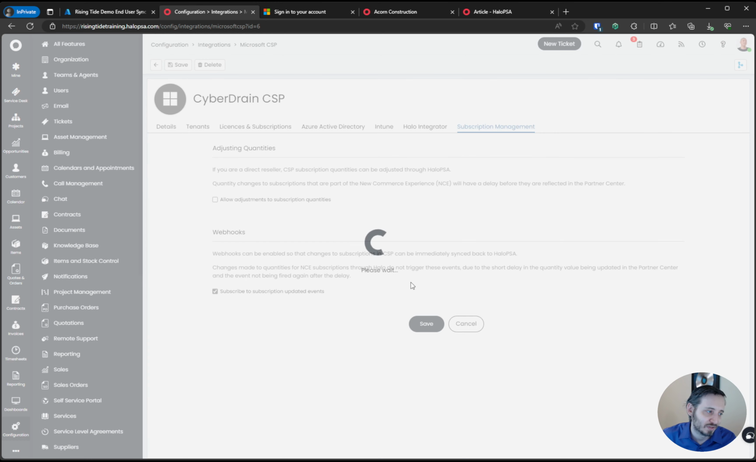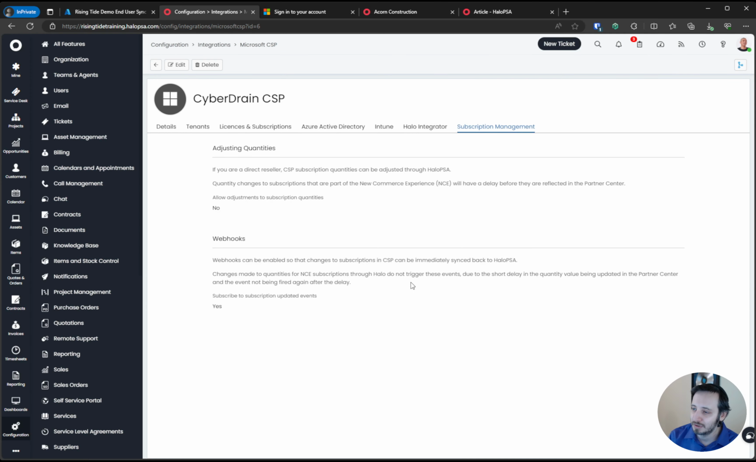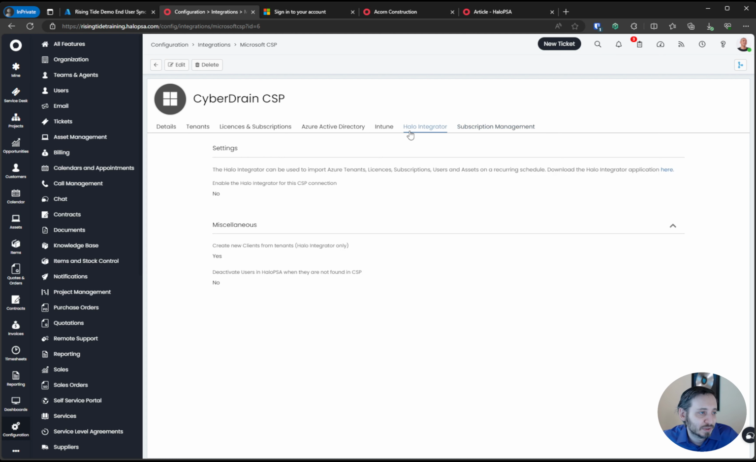And what's going to happen is it's going to subscribe to a webhook on Microsoft's CSP API, Partner Center APIs, where if a license changes or something like that happens, those license changes will be synced back to Halo almost real time. Okay, so we can turn that on at that point.